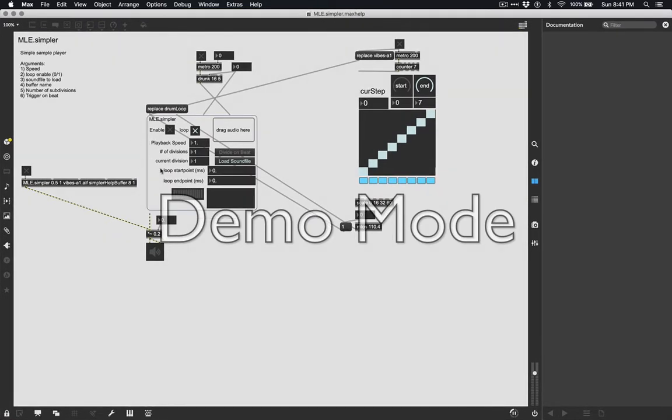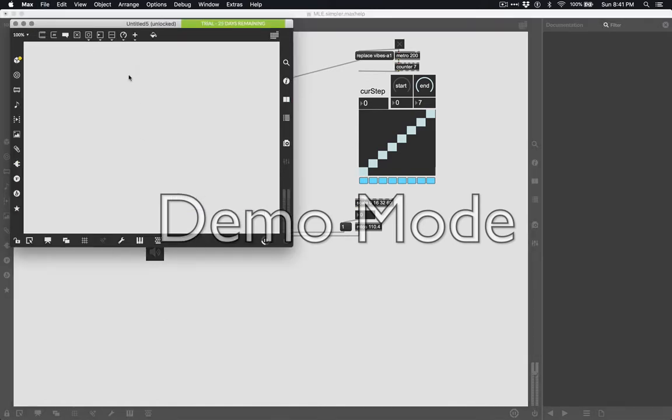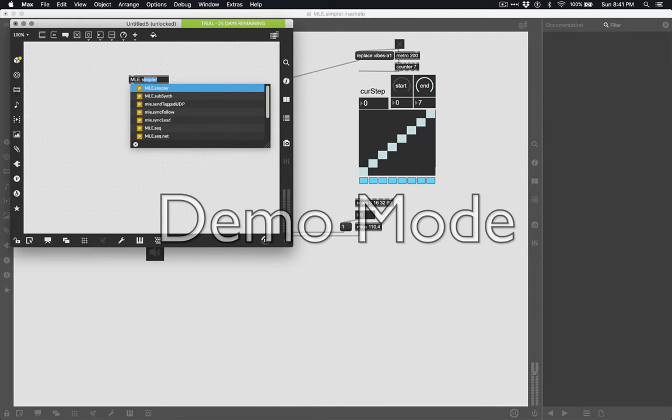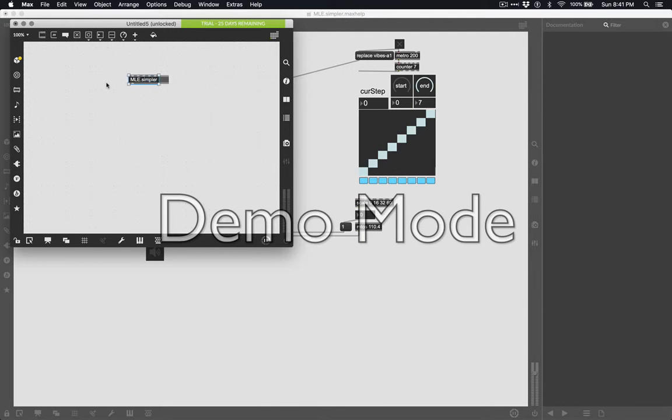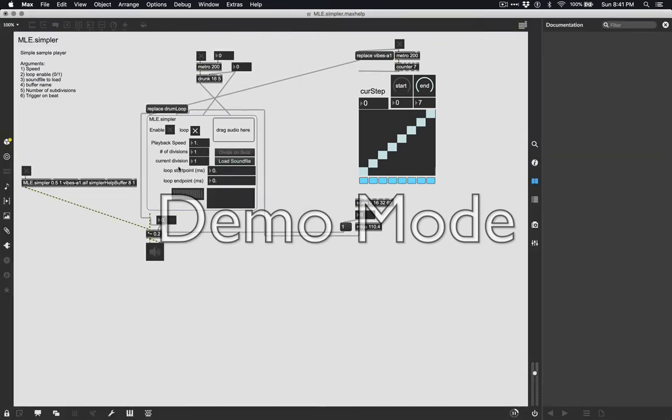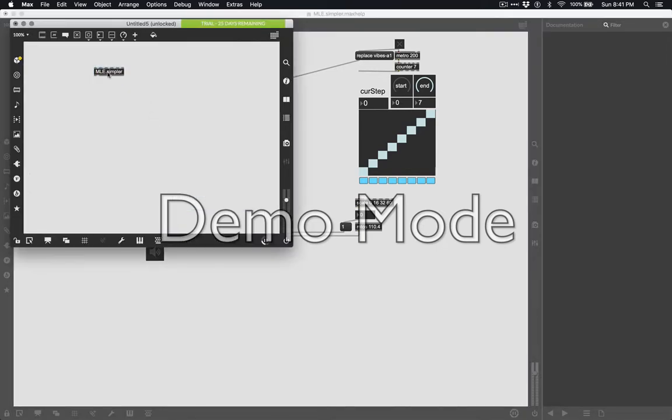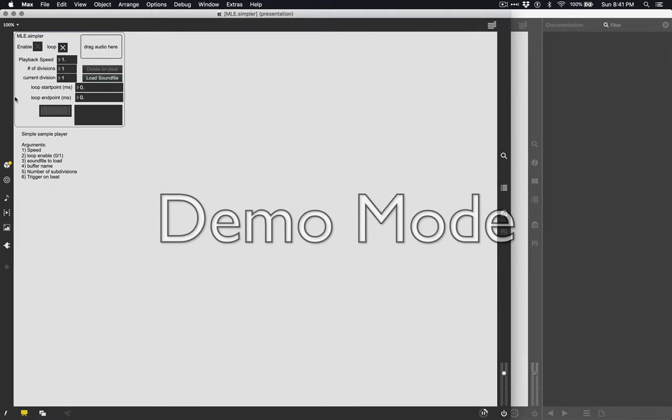So here's our MLE.simpler. And just to make this a little easier to see, get rid of those guys. Here's essentially a little UI to access it. Now, before we get started, I want to mention a couple of quick things about how to load these MLE objects. If I create a new patch, create a new object by typing the N key, and then type in MLE.simpler, it'll autocomplete, and I can just select it, and we have what looks like a regular Max object. But notice that this doesn't have this nice little user interface that I'll be using in this help file. The reason is that if we double click this, there's where we'll see our user interface.